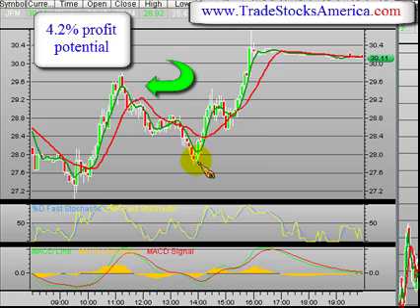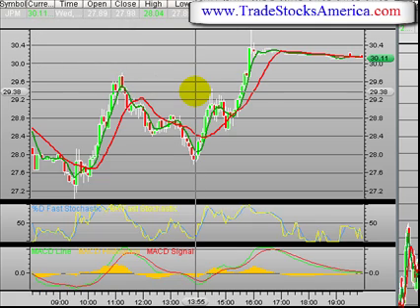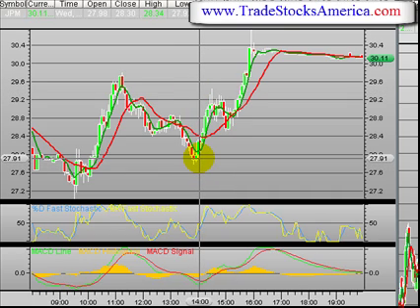Then you've got another one right here. Let's see what time that is. 13:55. That's 10:55 a.m. Pacific time. Price was around 27.90, and you see it flattening out. You see the stochastics turning up.